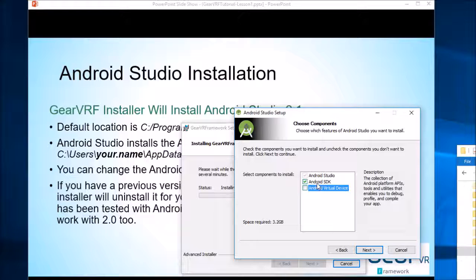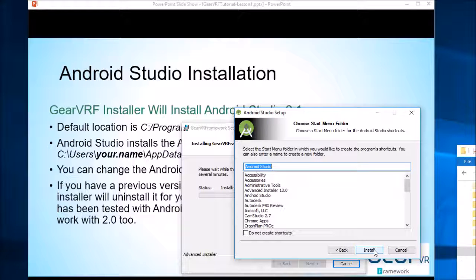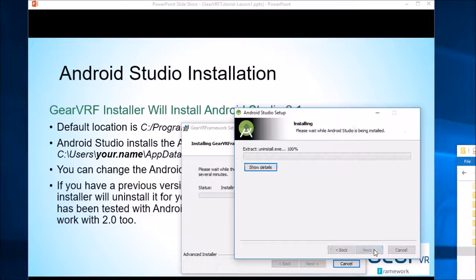Now, if you already have the Android SDK, you don't need to install it. If you already have Android Studio and it's a later version like 2.0 or 2.1, you don't need to install it. This installer will uninstall Android Studio for you, the older version. In this case, I'm going to install Android Studio 2.1.